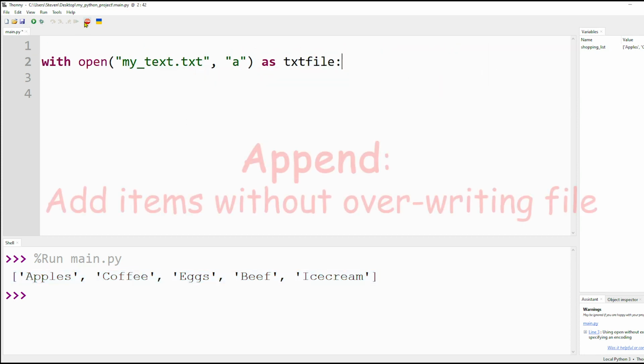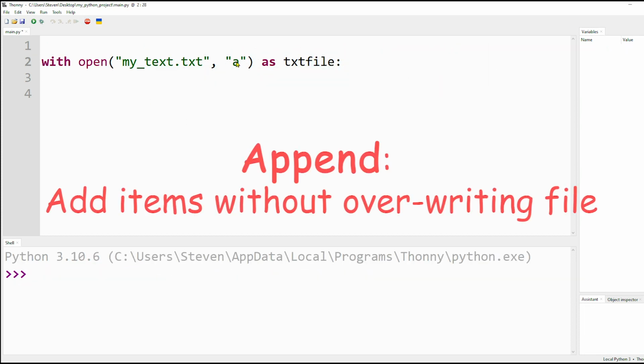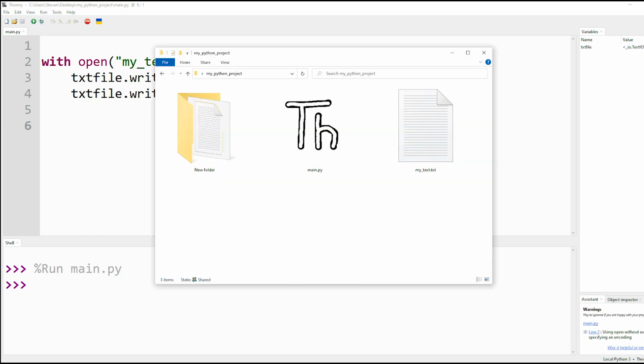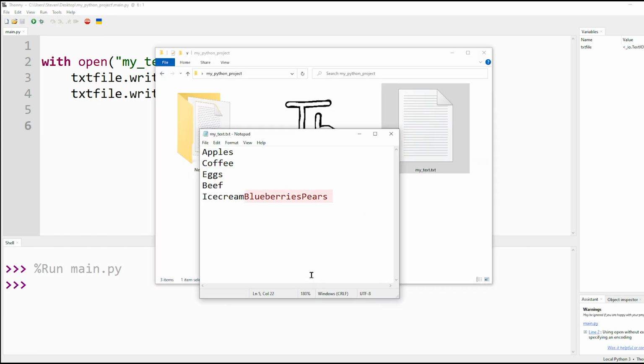Let's now append items to our text file. So we're using the open command again, but the second parameter is now an A, which stands for append. When we call the write method on our text file, we'll append these two text strings to the end of our text file. But as you can see, blueberries and pears are not on separate lines. We have to add a new line character either before or after a string to ensure they're stored on their own lines.